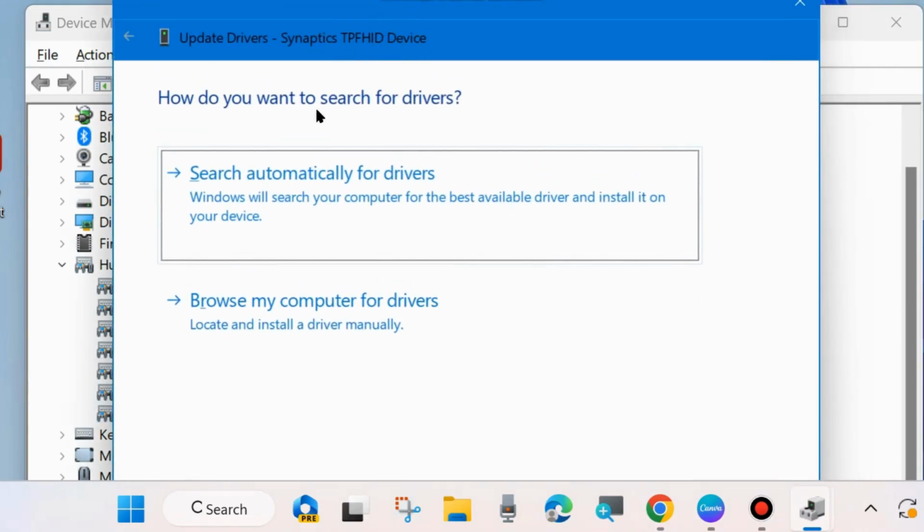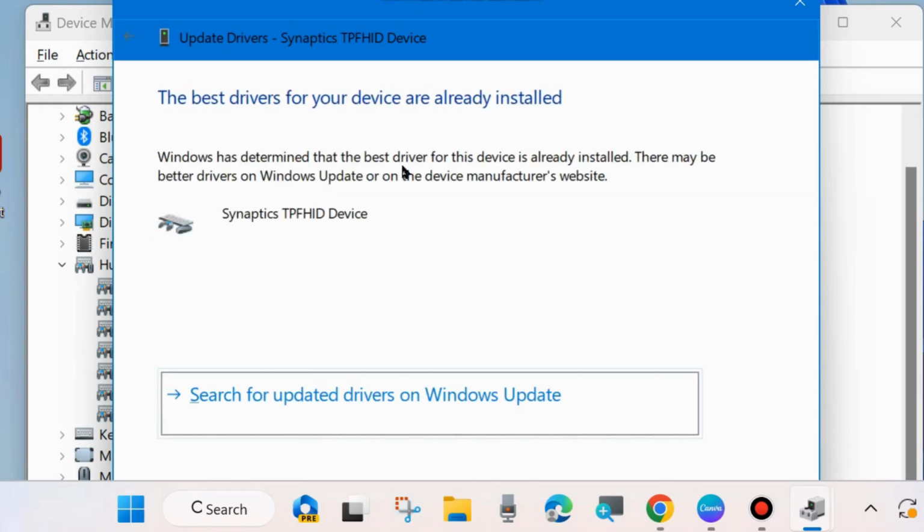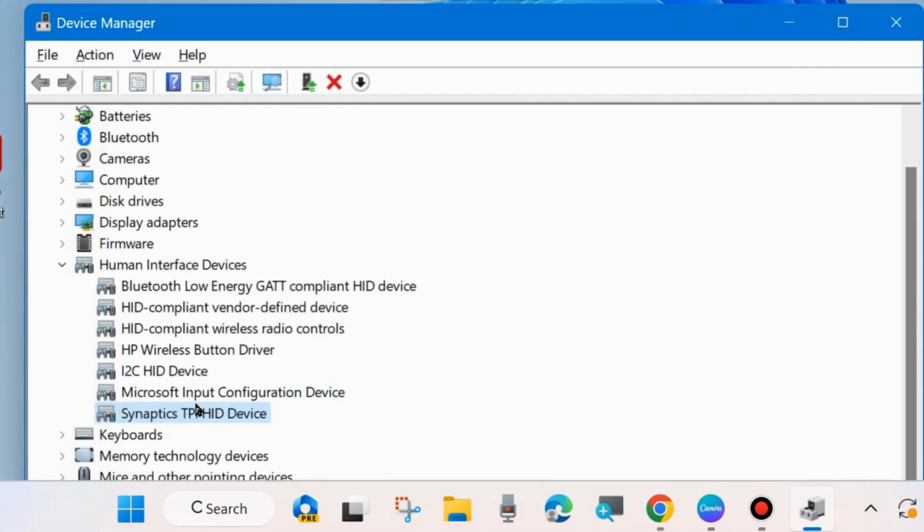How do you want to search for drivers? Choose search automatically for drivers. Windows will now search, and check whether your error is resolved or not.